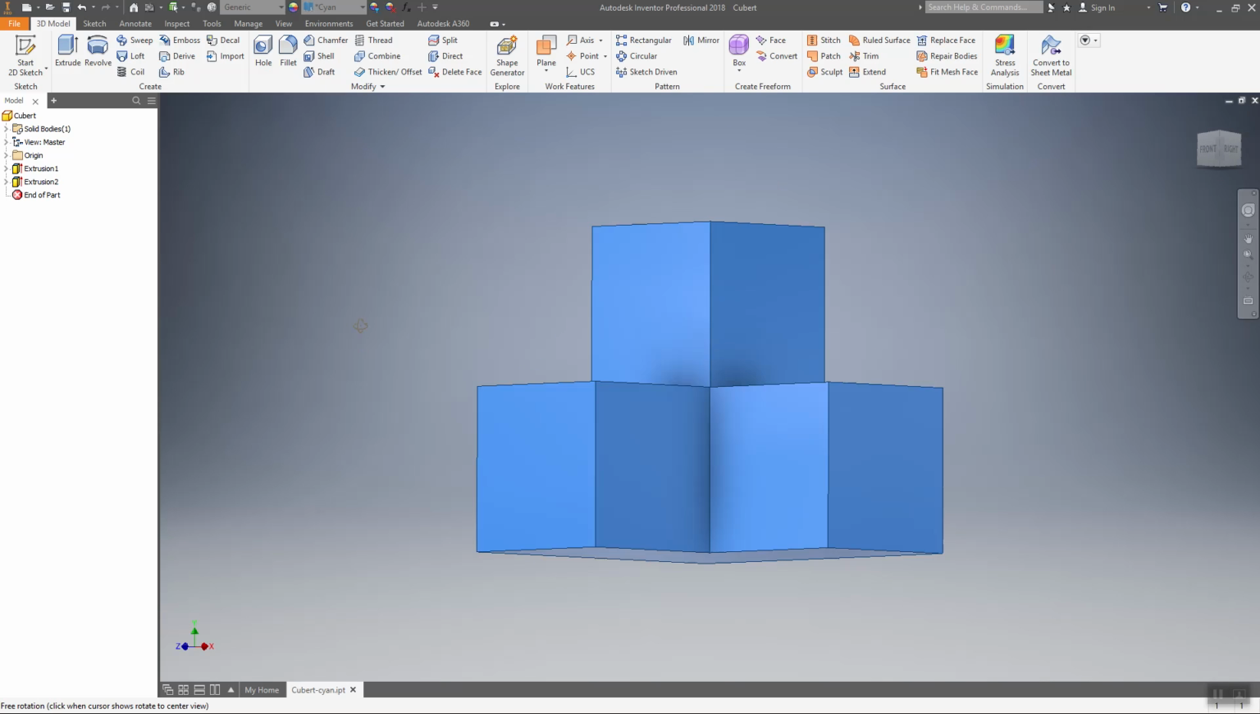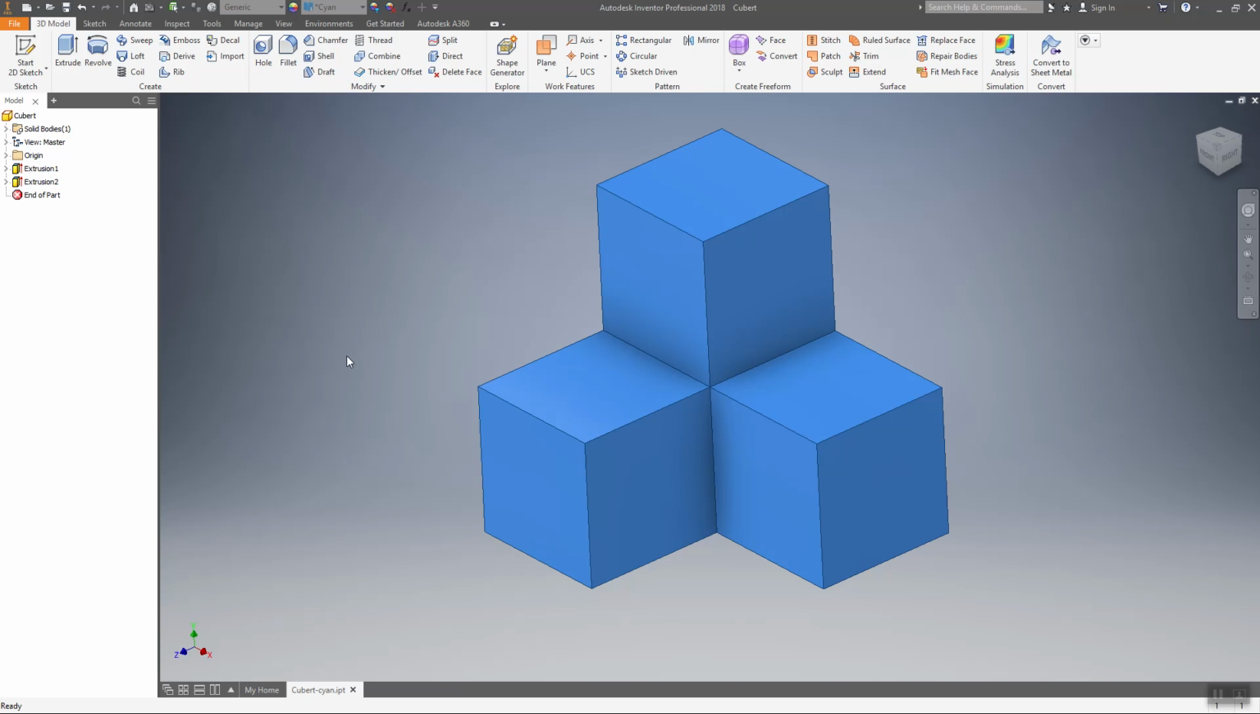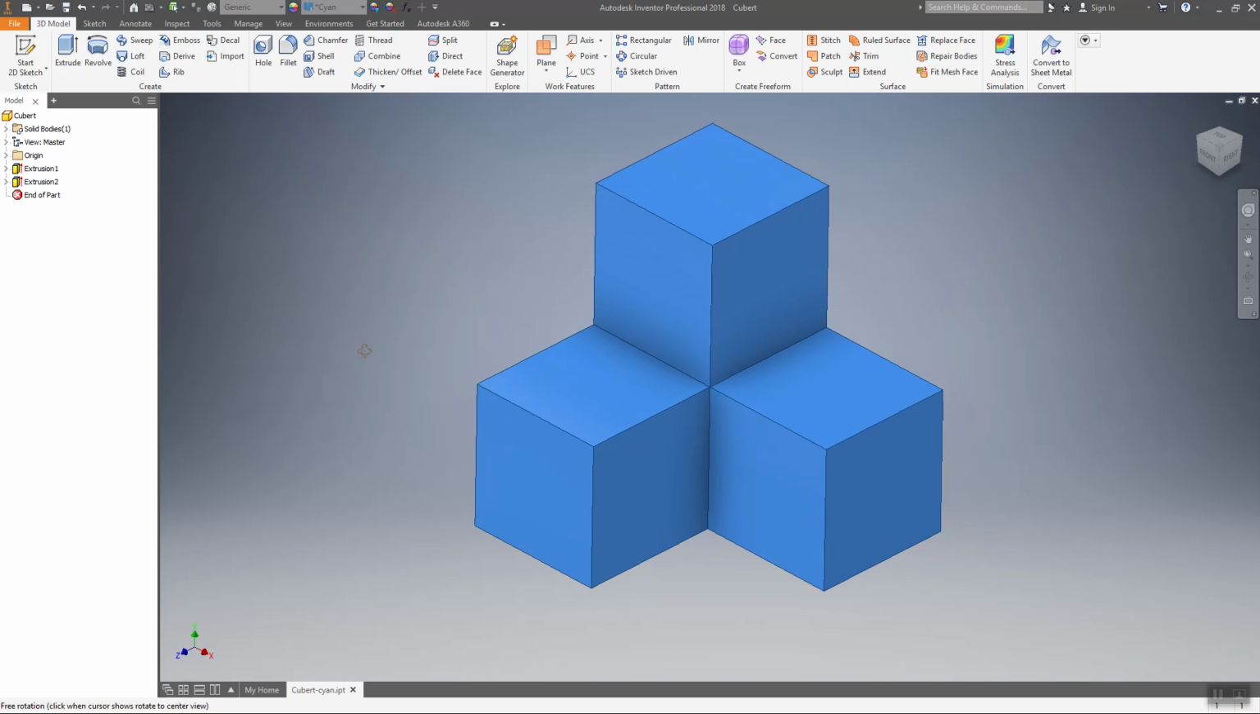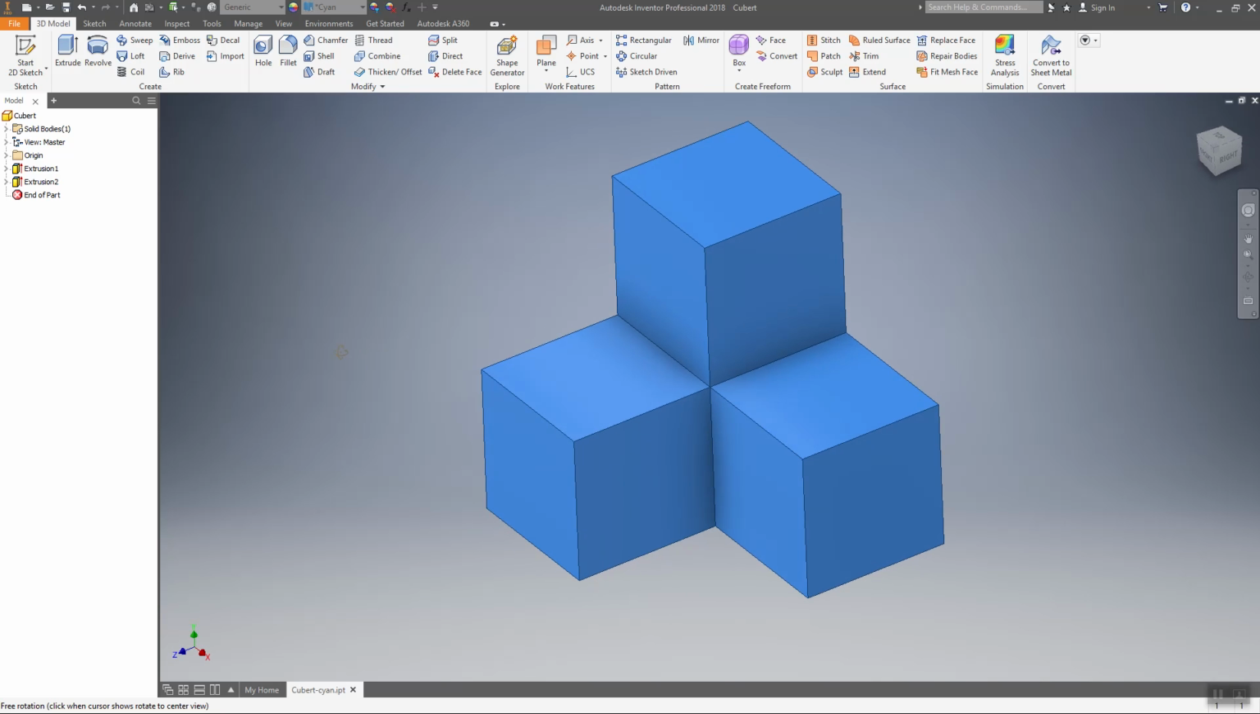This is primarily for my IED students. We're here in Autodesk Inventor 2018, and we're going to model this part here today. This is an example of a puzzle cube part. So this is where we're going.